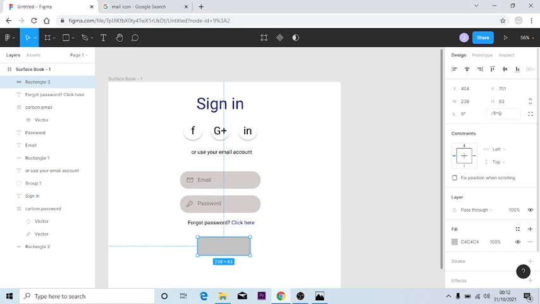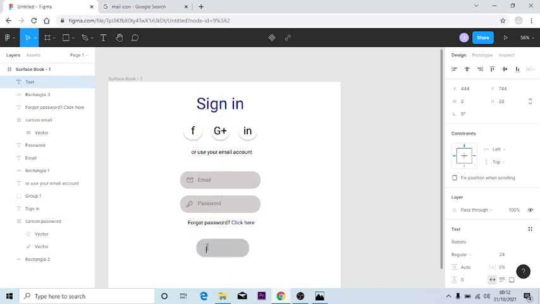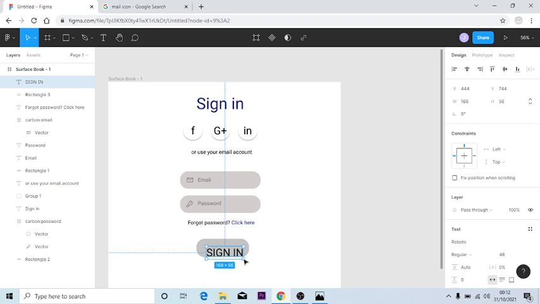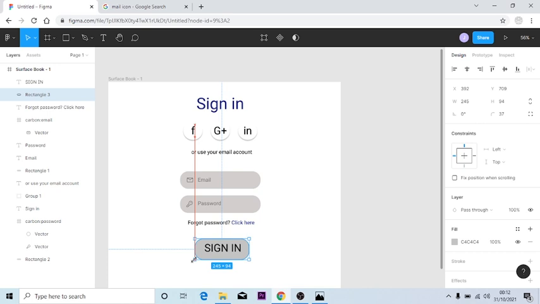Then I'll work on the corner radius as well. Just straighten it up a little. So on the corner radius, and then I'm going to add a text right there. So sign in. Then I'll change the font size. So that's too big. 48. I think 48 is okay. So that is okay. I can still increase this as well.